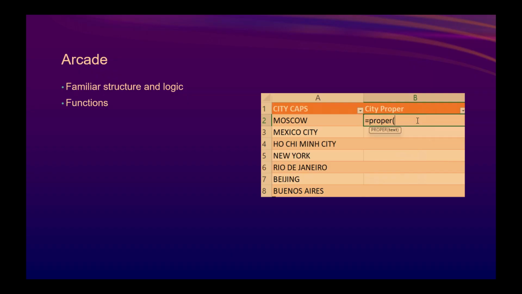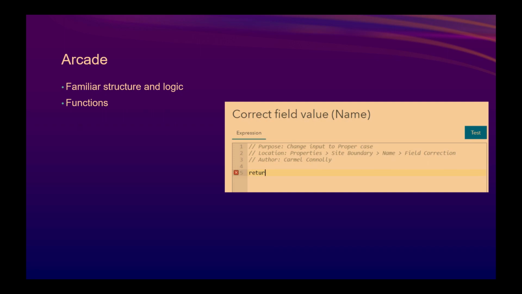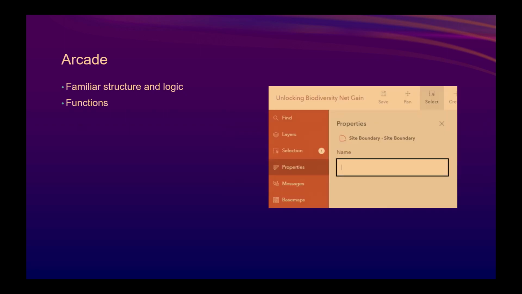If I had to sum up Arcade into one word, it would be functions. And there's a whole library of functions for you to build from, so you're not having to start from scratch. To demonstrate this, let's take Excel, where you have cells with text in it in all capital letters. You would use the proper function to convert these into proper or title case. And it's the exact same in Arcade. You would use the proper function and apply that to your input values. So when the user enters the information in all lowercase, that's auto-corrected to proper or title case.